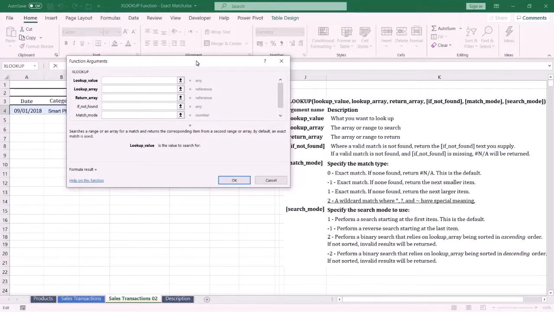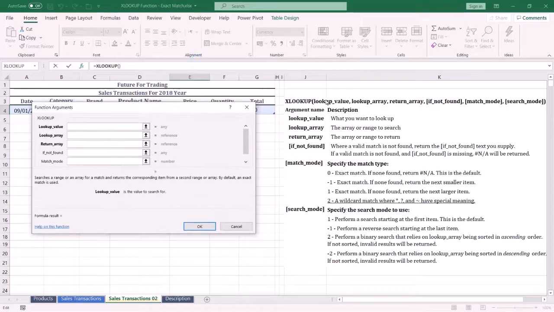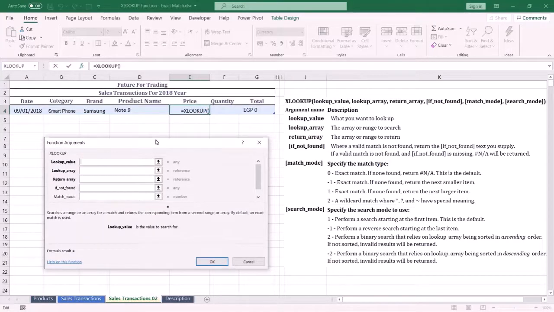The XLOOKUP function contains 6 arguments. The first argument is called lookup value. This is the value that you want to look up. In this case I am looking up the product name, so I select D4. The second argument is called lookup array. This is the array or range to search.